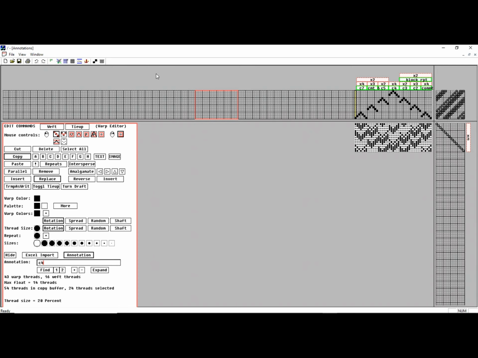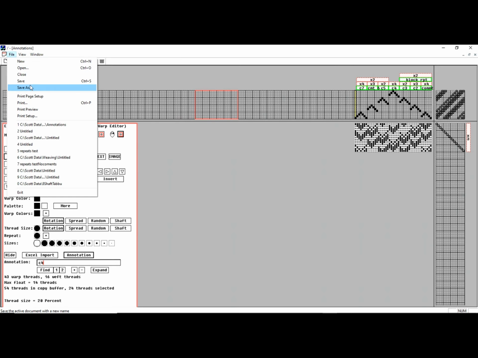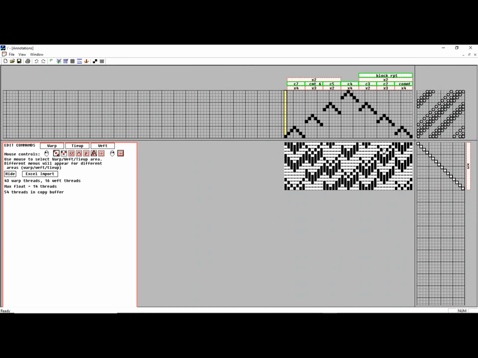And those are actually stored in the file. You'll notice here all of the repeats are above the comments. That was the way I typed it. If I save that pattern and then close and reopen it, it's actually going to put all the repeats on the lower row, because in the WIF file, when it saves it, it actually separates the two.